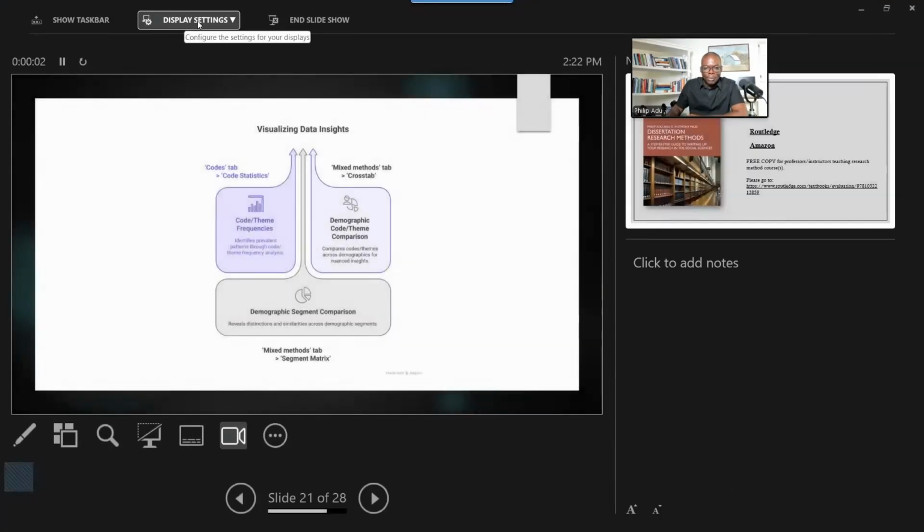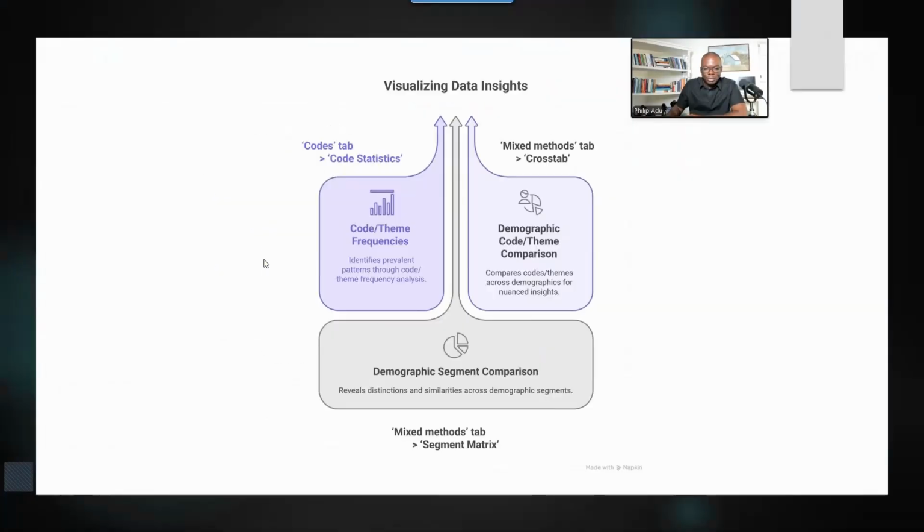Visualization. One of the things that you can do is use code statistics to get the code and the frequency. We're going to do this one, and for the second one, you use the mixed method tab to do a cross tabulation. Create a cross tabulation between the demographics and the themes that you have. And you can also explore segment metrics and see what you get. So these are the three things that you could do.